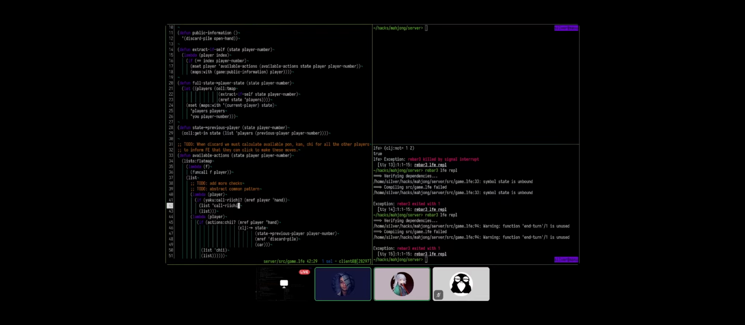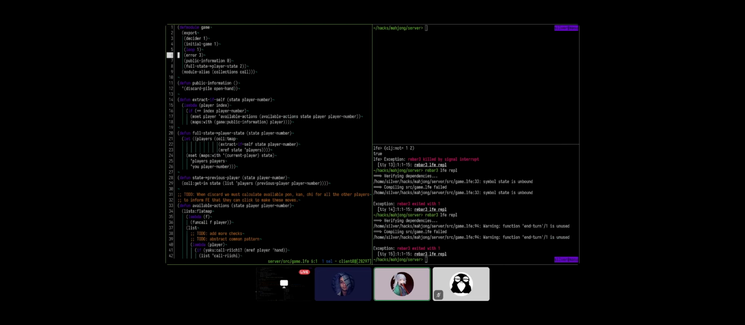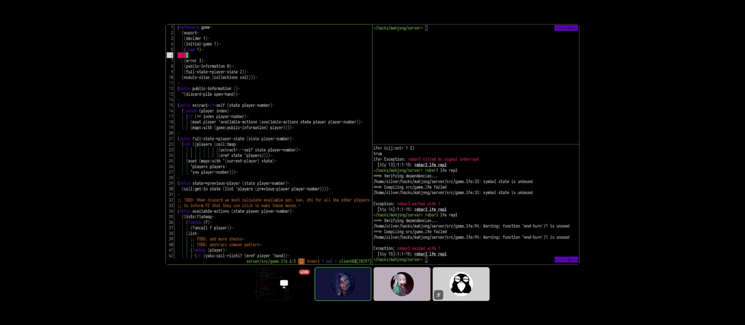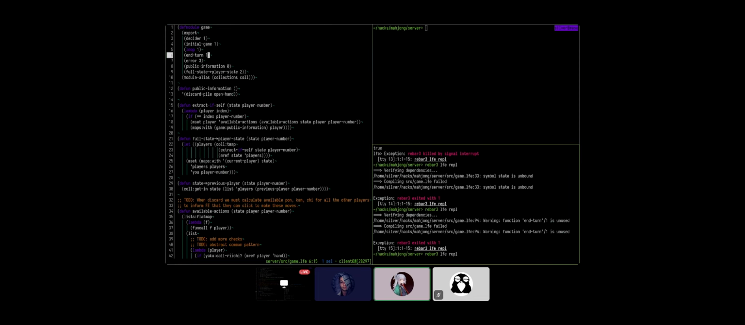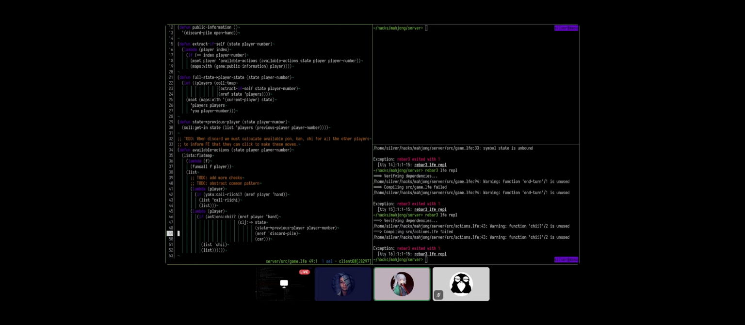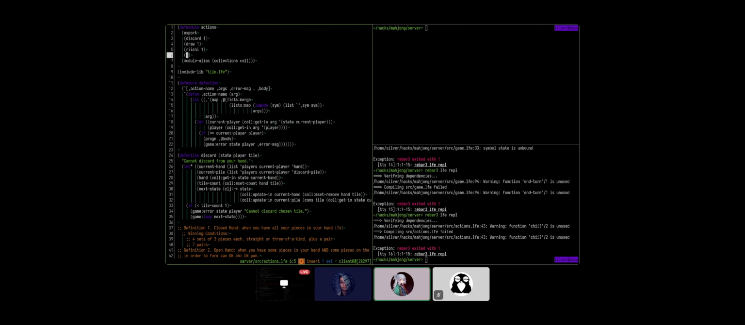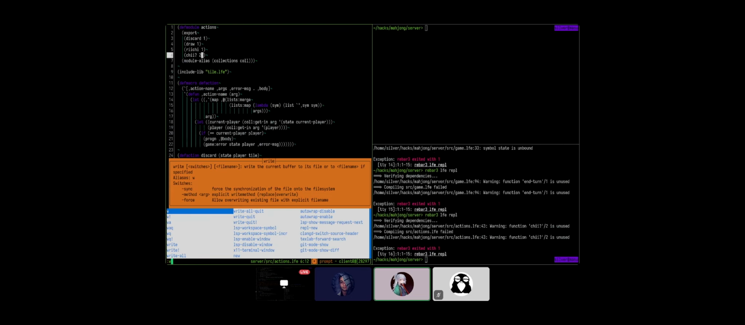Oh, is end turn unused? It's because you renamed the function, and you removed it from being used. Let's export it for now. End turn 1. And Chii is unused, because we need to export it, actually, right? Yep, you need to export it. Chii, question mark, 2 arguments.